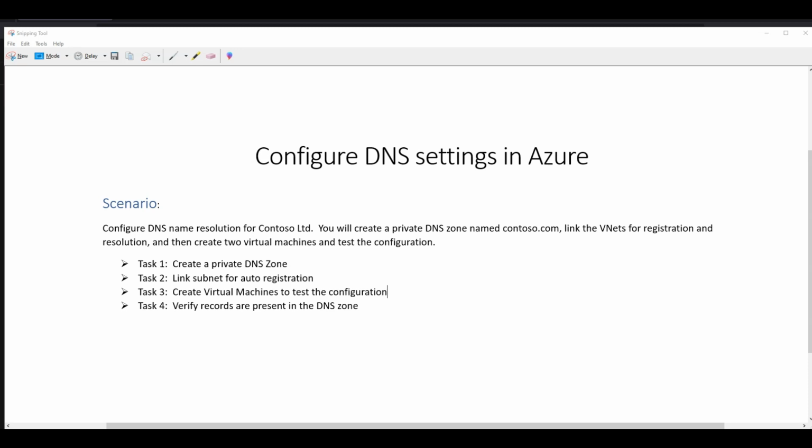This video is a walkthrough implementation of how to configure DNS settings in Microsoft Azure. This lab is taken from the Microsoft Learning GitHub repo for the AZ700 Azure Networking exam. So in this scenario, we will configure DNS resolution for the fictitious company, Contoso Ltd.